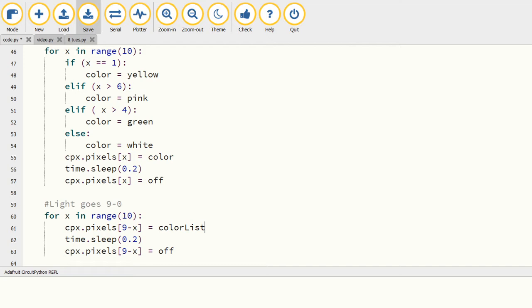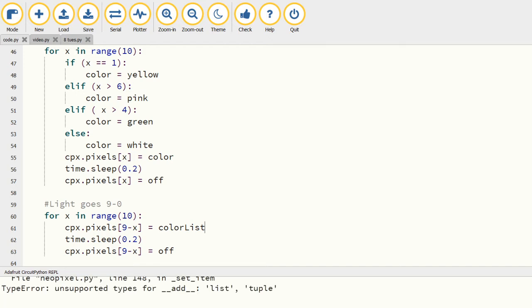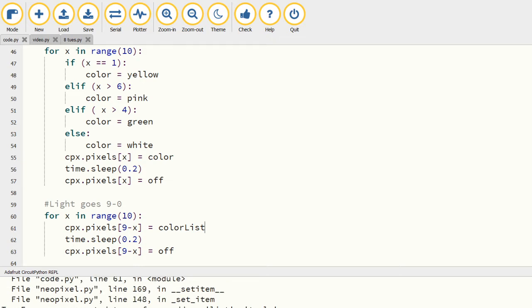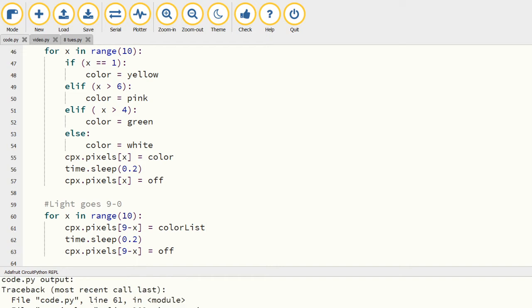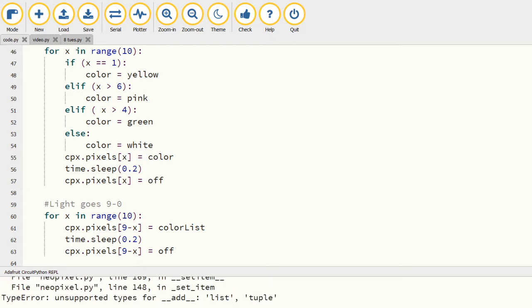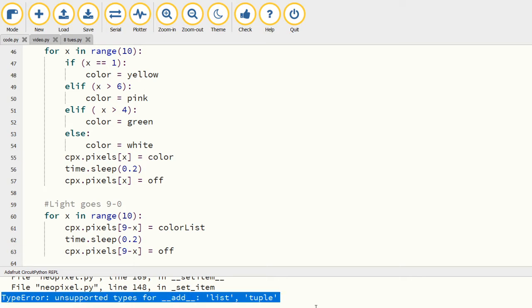So if I hit save right now, it should give me a nice little happy error and say type error, unsupported types for add list tuple, right? Basically it's saying like, I don't know what you're trying to tell me. And it says, so you can see it's like line 148 in neopixels. Oh, sorry, you can't see any of this. Let's see if I can fix that. There we go. Okay, so it says type unsupported types.